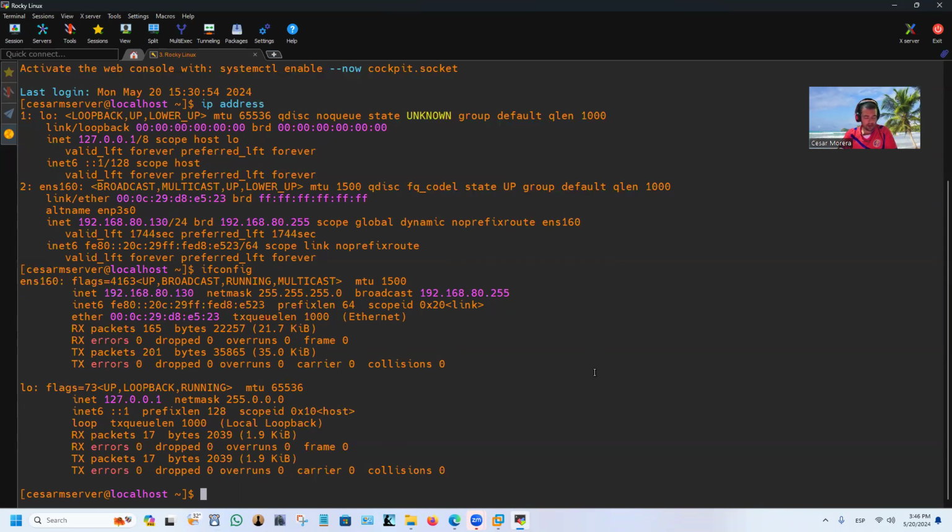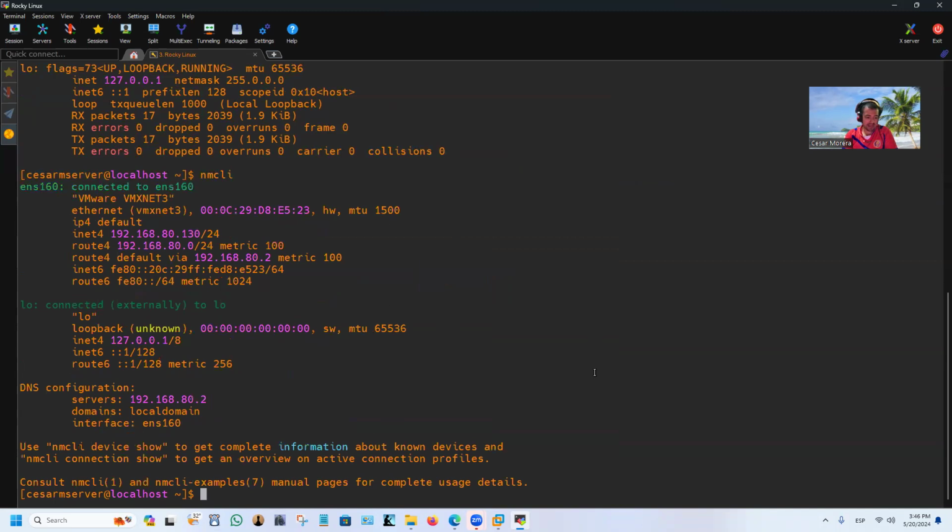Let's run the following and see nmcli, because I am trying to get the default gateway, but it's not showing here for some reason. It is actually 192.168.80.1. That will be the IP default gateway for the router.